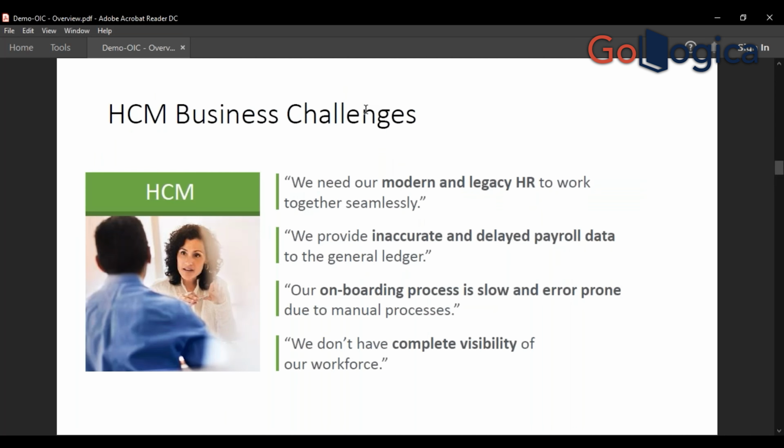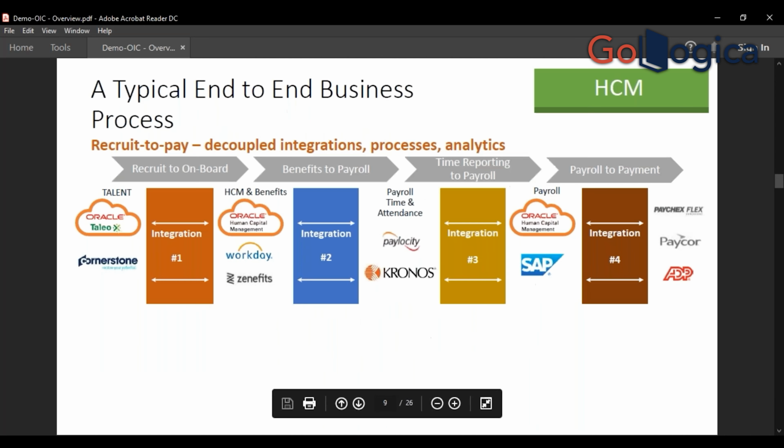Now, similarly, business challenges in HCM. We need modern and legacy HR systems to work together seamlessly to provide accurate and timely payroll data. The onboarding process is slow and error prone. These are some of the HCM challenges, and how you can accomplish them. A typical end-to-end process in HCM will look like this.